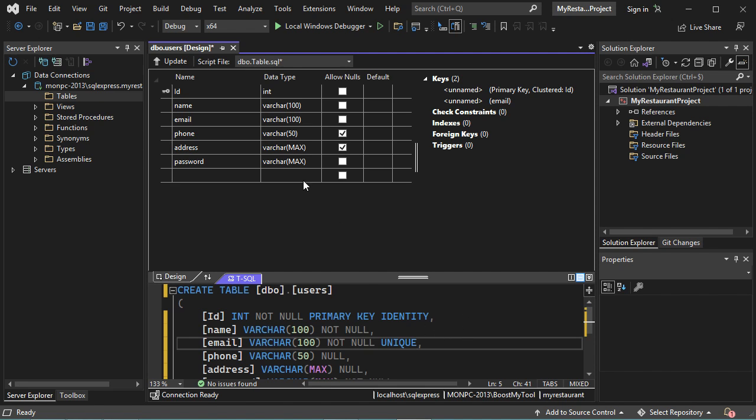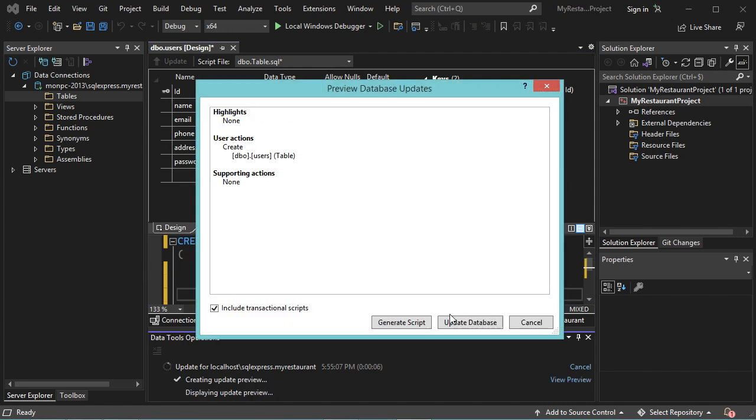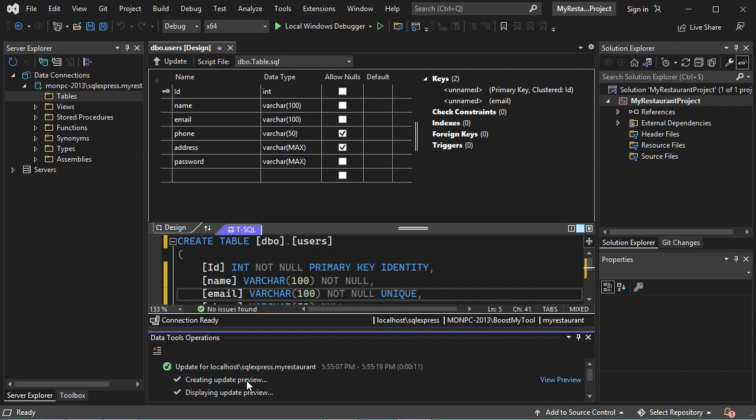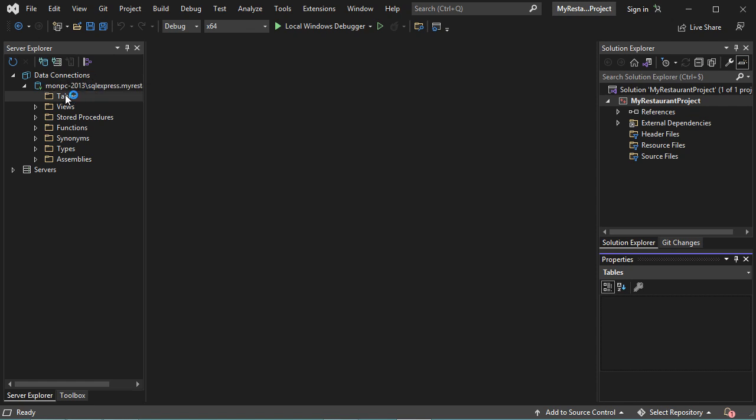Now to create this table, we have to click on Update. And here let's click on Update Database. And here we can see that the table has been created. So we can close this page and we can refresh the tables node. So here we can see that we have this table.